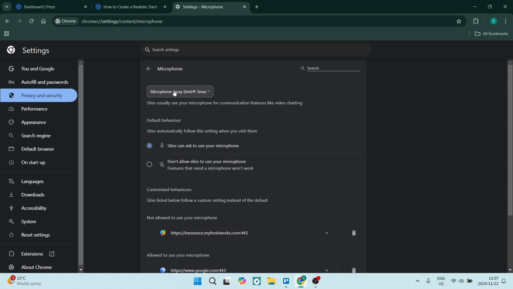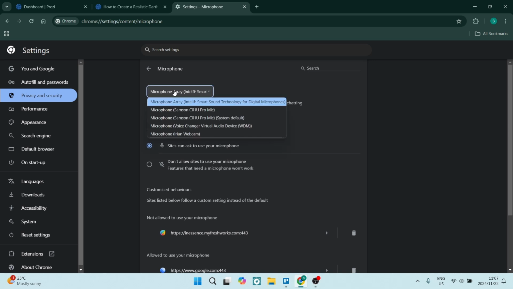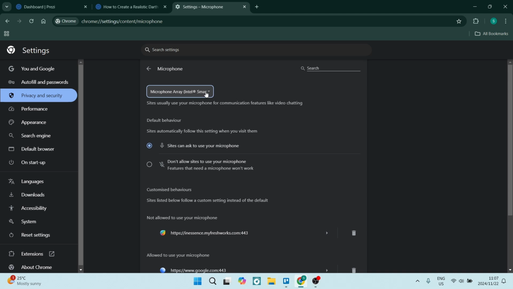Now I'm using a Samsung, and my Samsung actually does not work properly if I am using it in Chrome. I'm not sure exactly what the problem is, but what I've actually just chosen is the microphone array, which is actually the microphone that's built into my laptop. So when I select this microphone, it actually does work. But if I do not, then it tells me that there's an error on my microphone. And this happens for a few apps. So just make sure that you're playing around with these settings to make sure that you get it correct.